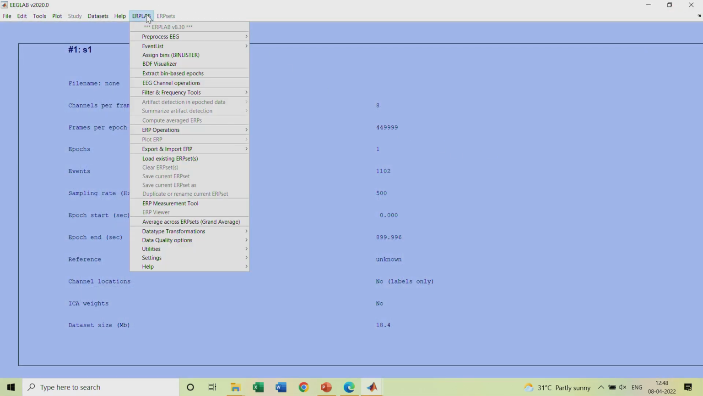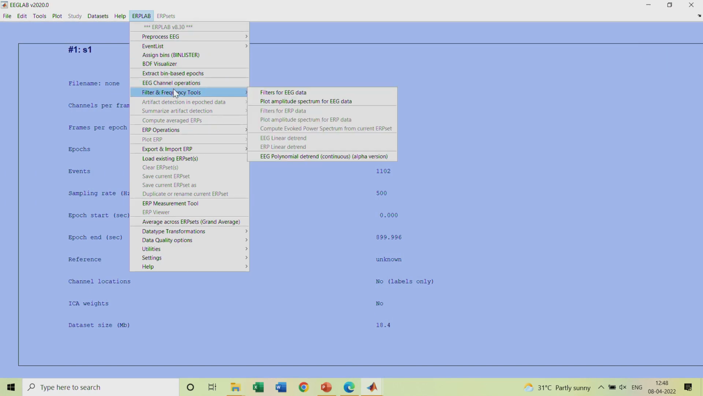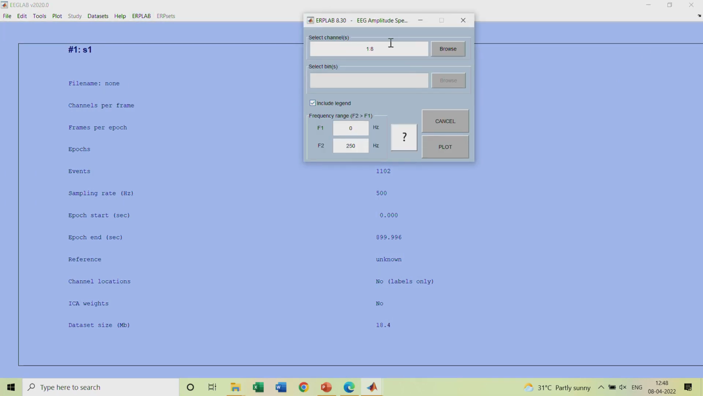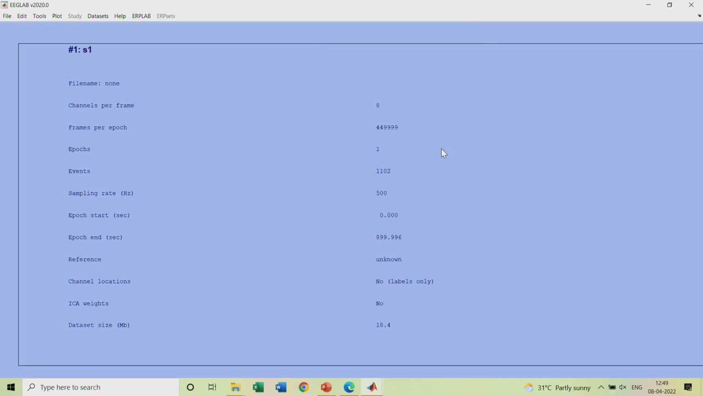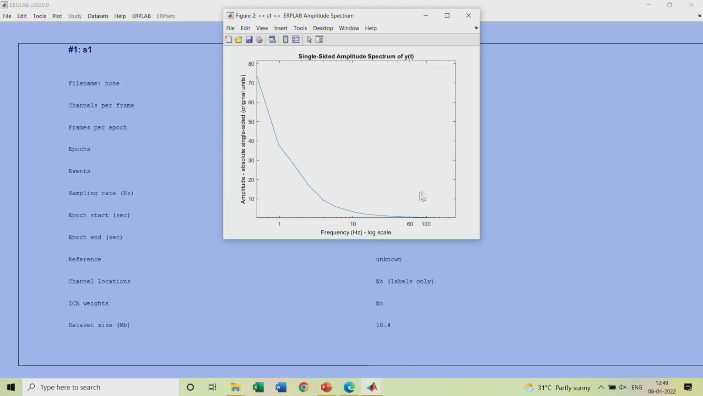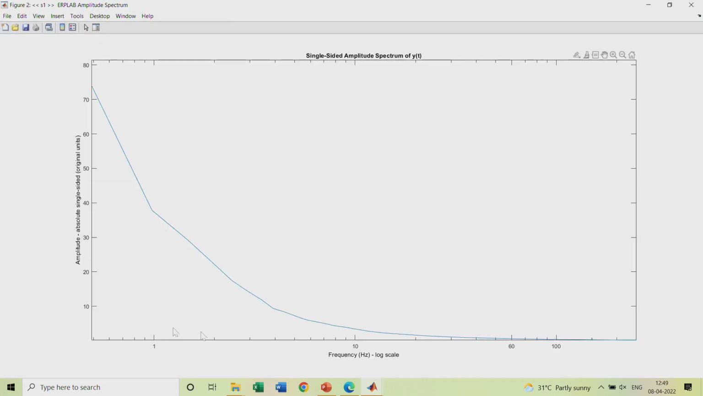We will now quickly see how it looks in the frequency response. For that, you can go to Filters, Frequency tool, and plot the amplitude spectrum of EEG data. This will give you an overall idea of whether you have power line interference or not. Currently let's consider all 8 electrodes; combined, it will show you one frequency response. On the x-axis, it's frequency in log scale, and here amplitude. You can see a lot of DC offset is there, which we can remove once we do filtering from 3 to 30 or 1 to 30.